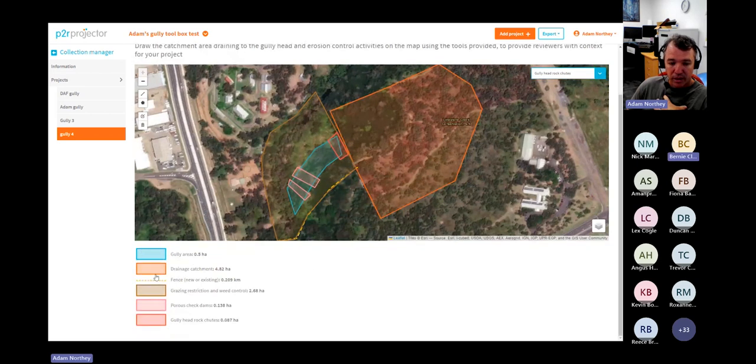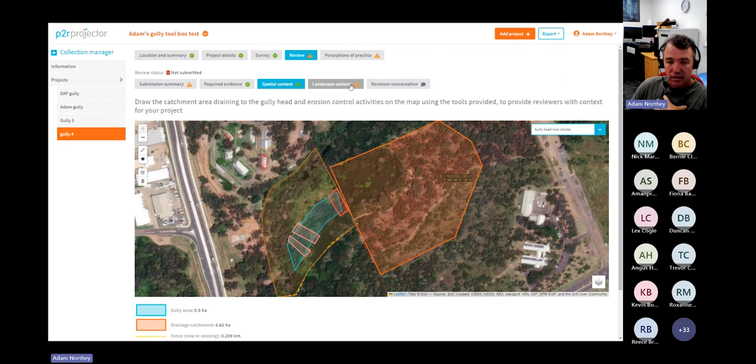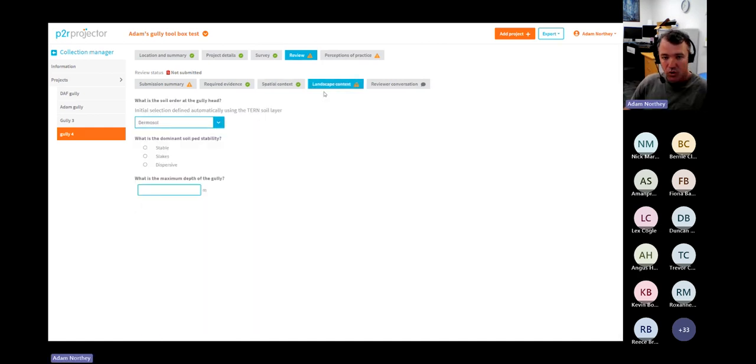I've got some ideas about how big the catchment is, how long the new fencing is, the grazing restricted area, and a few other things. You would have noticed as I was going through the survey that there were a lot of things that in the GCAT and CCAT you were required to add, but they didn't actually impact the calculation of the sediment saving. So what we've done is we've moved those things to the back end here.